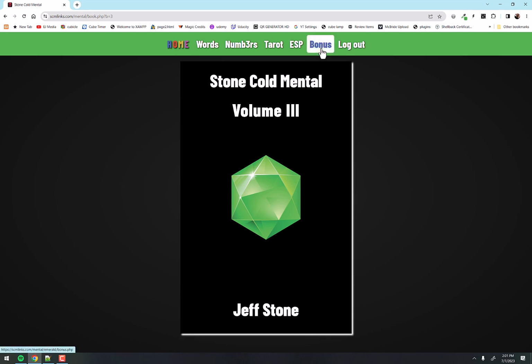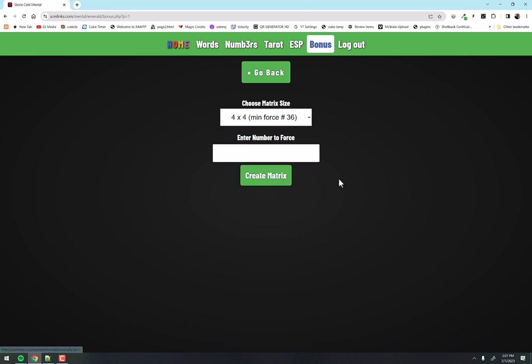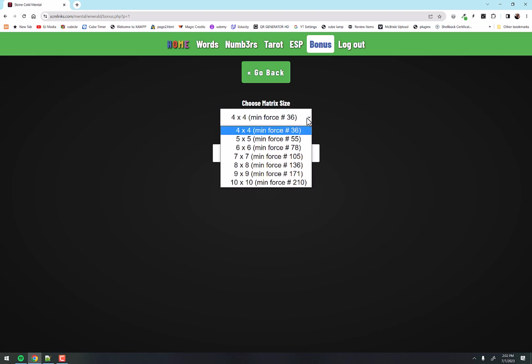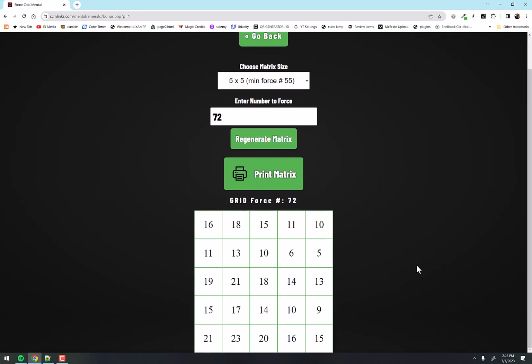So one of the things in the book is talking about a forcing matrix, and this actually creates them for you. So if you don't know what a forcing matrix is, let me just quickly create a single one here. The grid is how big the grid would be, 4x4 all the way up to a 10x10, which is ridiculous, but we'll do a 5x5. And I want to force the number 72. So I create the matrix, and this matrix will force the number 72. Well, what does that mean, Jeff?